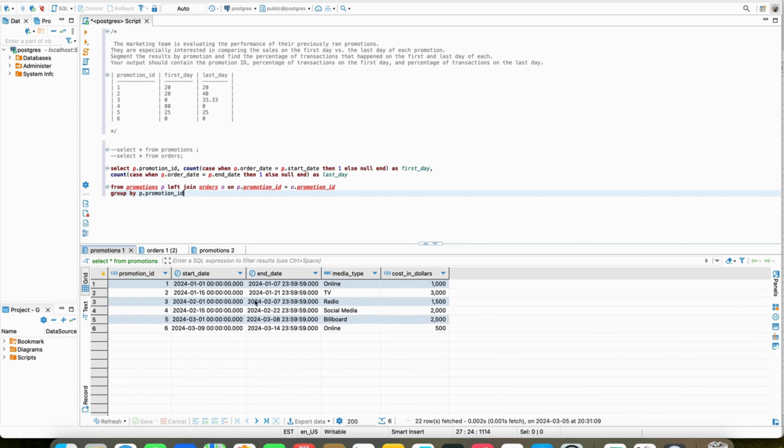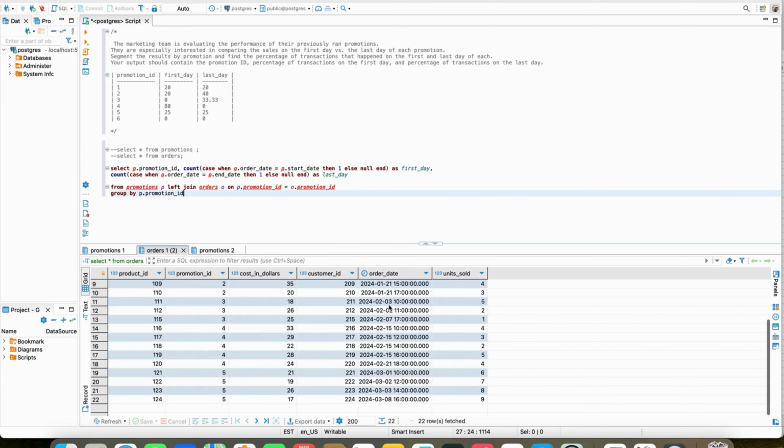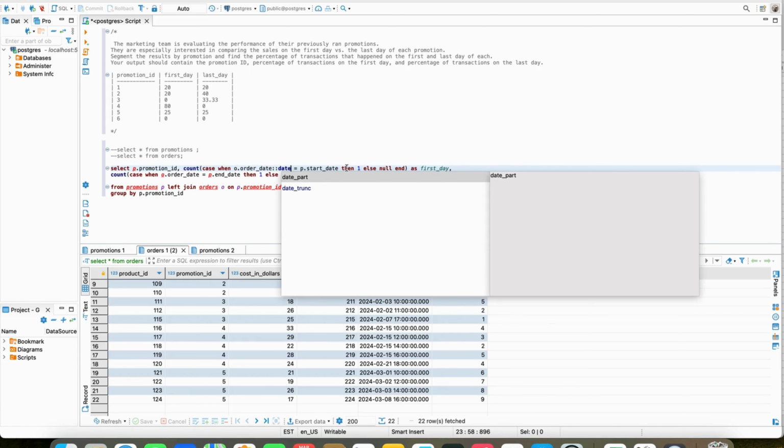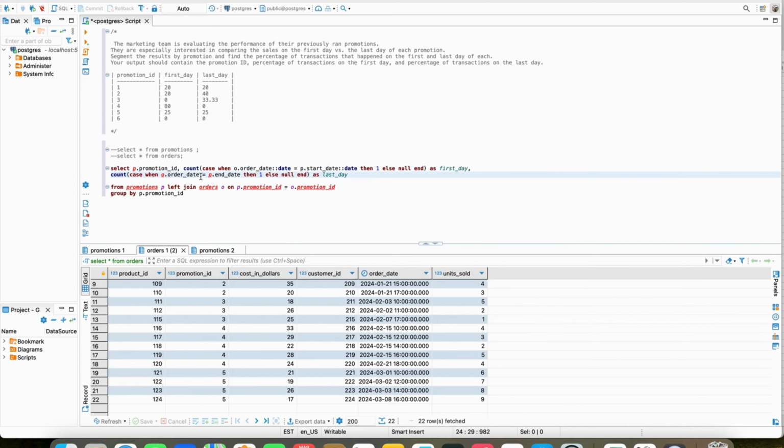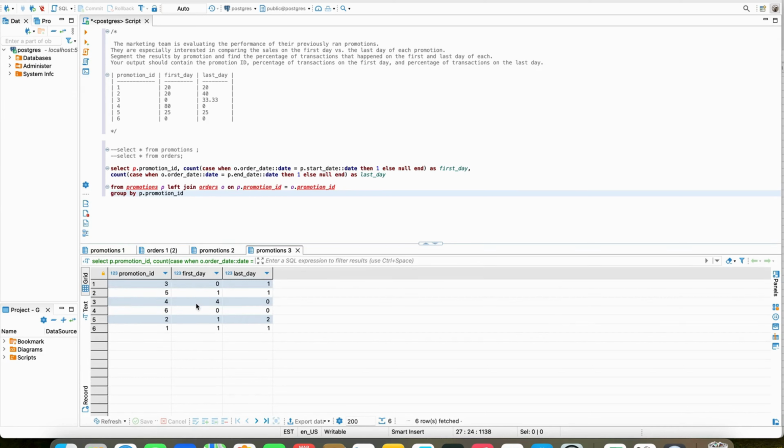So it looks like we have a date column here. This is a timestamp and I'm trying to compare it to a date, so let's convert it to a date. This is Postgres SQL I'm using, so I can directly use this conversion here. If this is MySQL or any other database, we have to use either to_char or some other function to convert this timestamp to a date. Now if we see for this promotion ID, we have one transaction on the first day and one transaction on the last day.